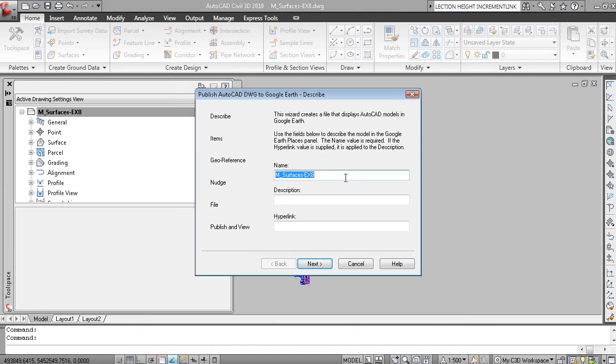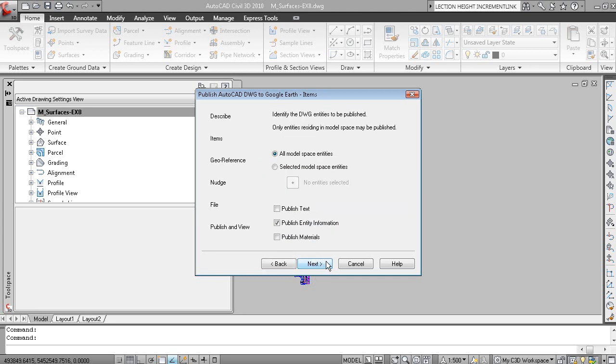This is the name, and I could call this Ross Street. And this is Ross Street reconstruction, and this is www.vancouver.ca as the hyperlink. We'll publish all model space entities. And you can publish text, entity information, material information.